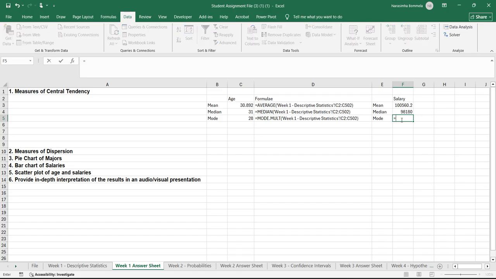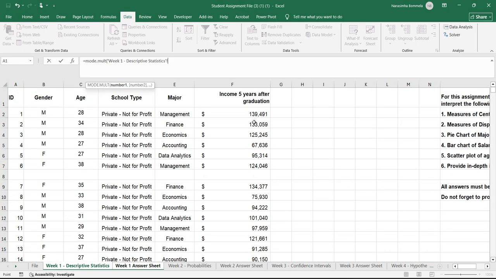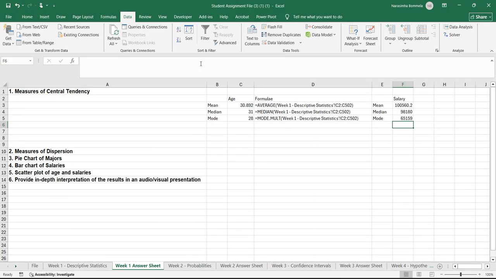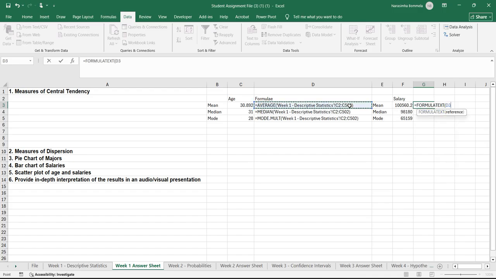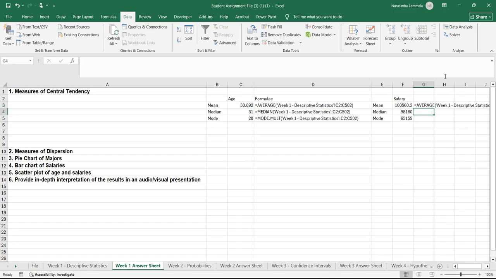And equal to MODE.MULT, go to descriptive stats F2 to F502, press enter, and I need to give the formula, equal to FORMULATEXT, take the formula text value, enter, and show it here.